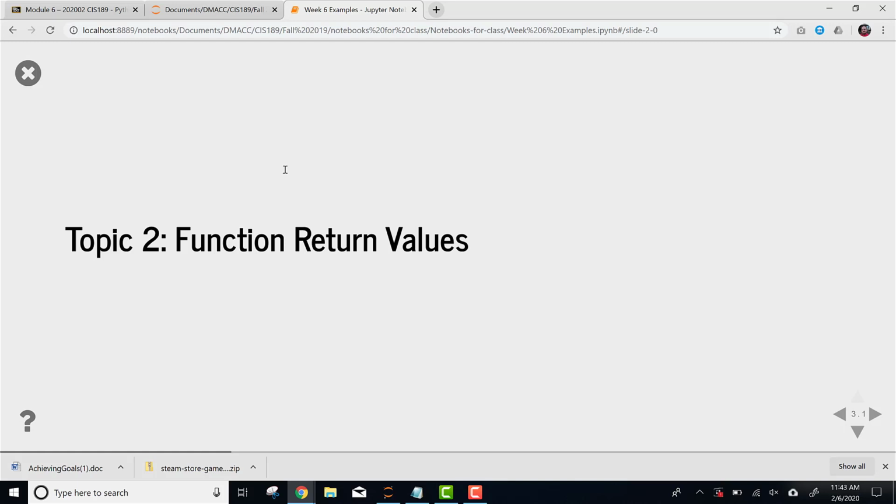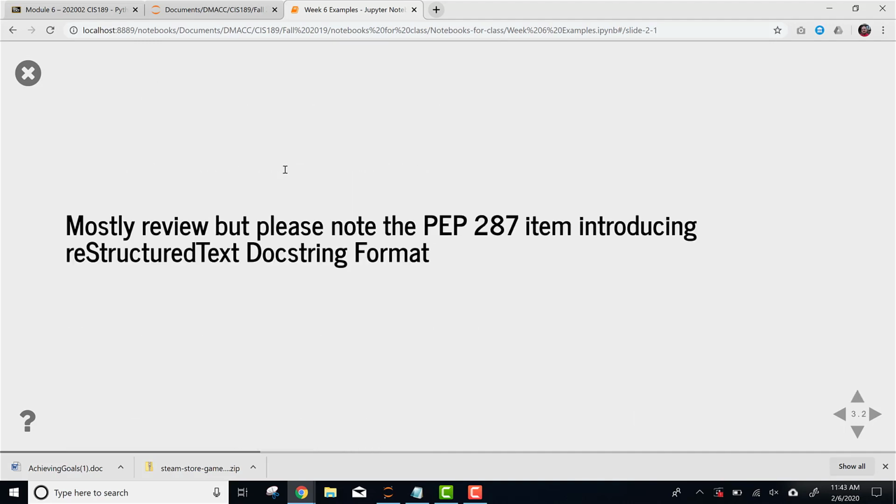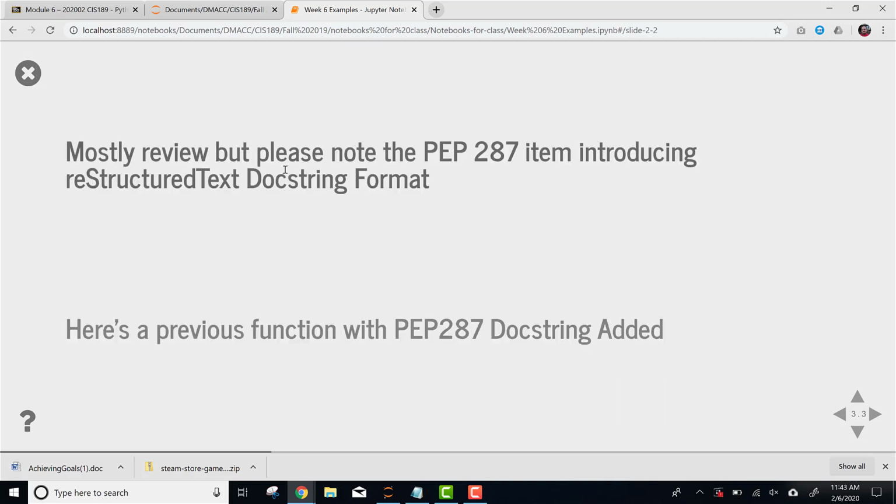Continuing with topic 2, this should also be a review because we know already that functions can return values because we've been doing that. But there is one item to note here that we're adding in that we didn't have before. It's utilizing the PEP 287 standard, called restructured text docstring format, which is a set of information at the beginning of the function saying what the function takes in and what the function returns. It just gives some good information to people trying to read your program about what your different functions do.